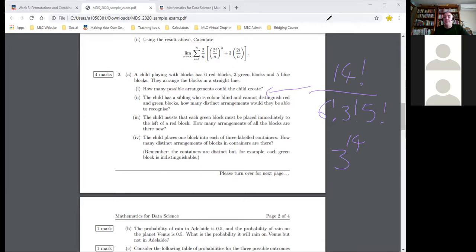So you could see it as a permutation with repetition, but then you're not allowed to have any more than 6 red blocks. And so somehow you have to deal with that. And one way of dealing with it is to think about it entirely differently, as a combination.